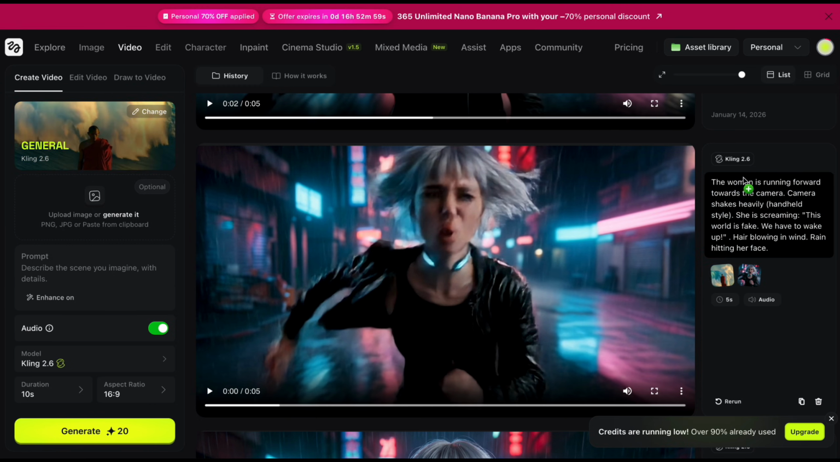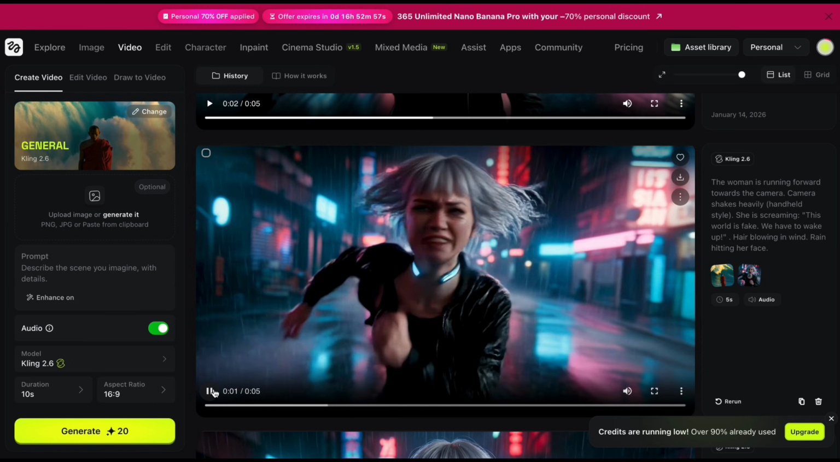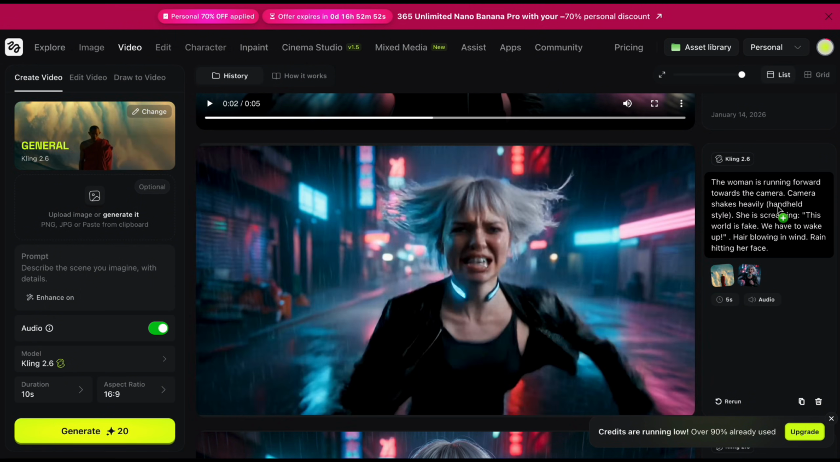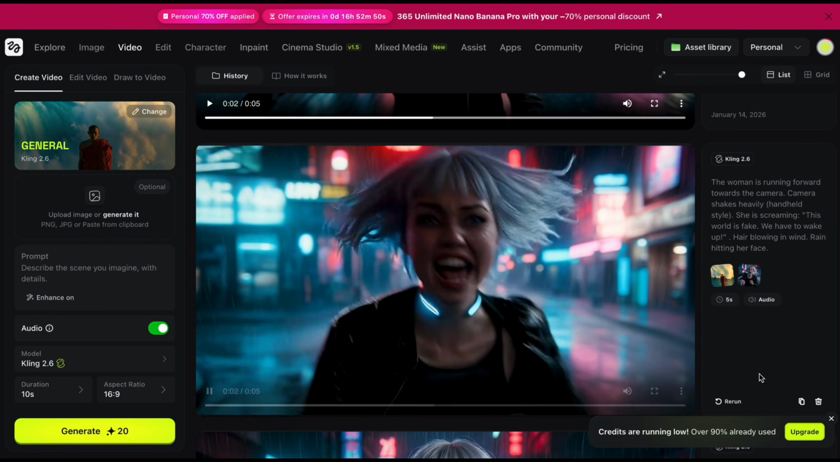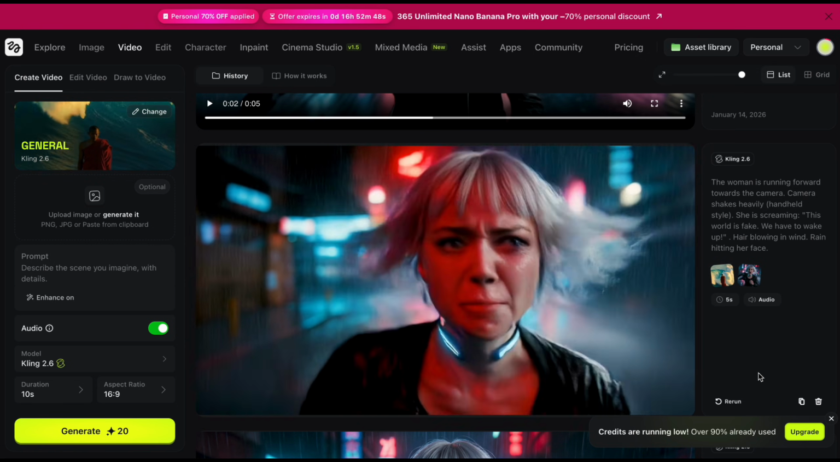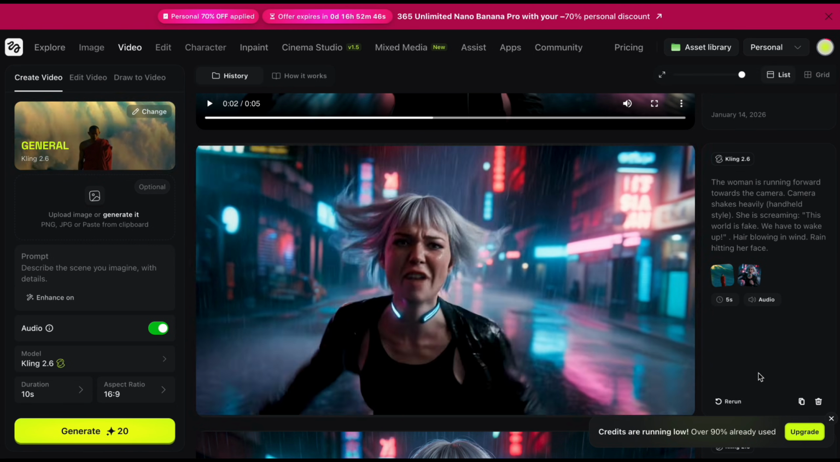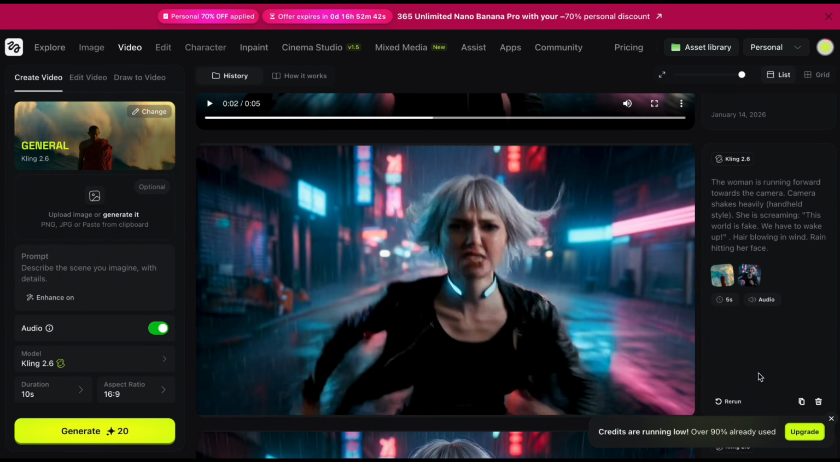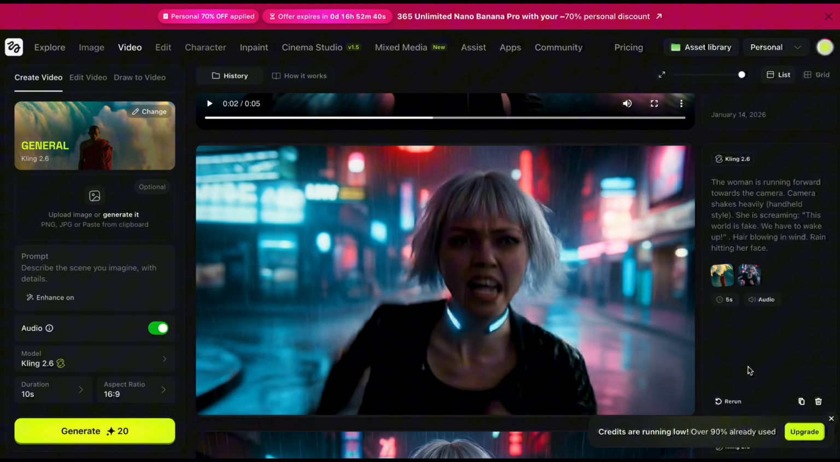I wanted everything to feel intense and dramatic here, so in the prompt, I explicitly wrote camera shakes heavily handheld style. And as you can see, the generated camera shake is incredibly realistic, moving in sync with the character's running rhythm. The result is seriously impressive and really ramps up that feeling of extreme tension.